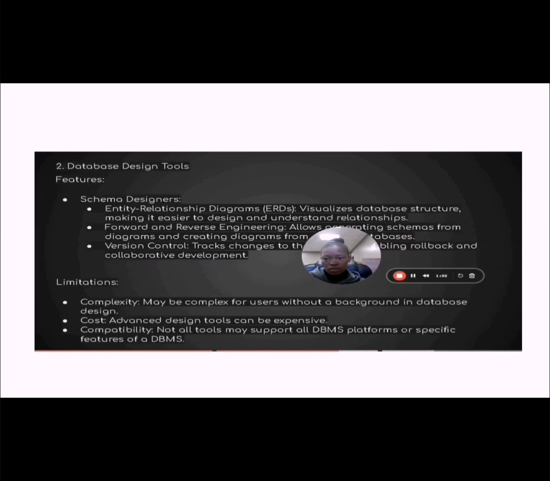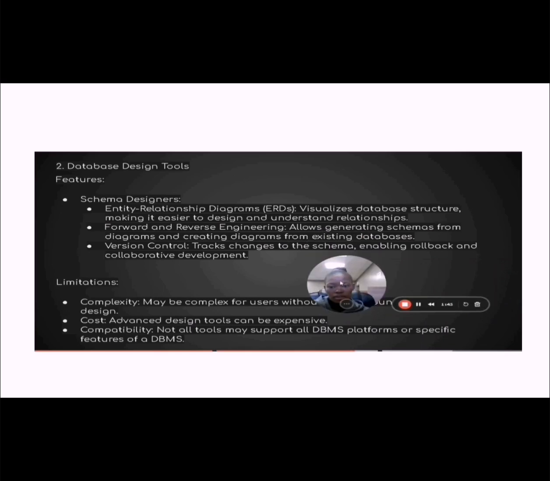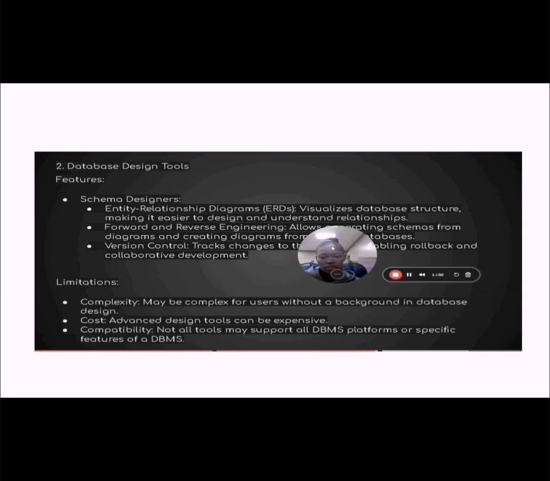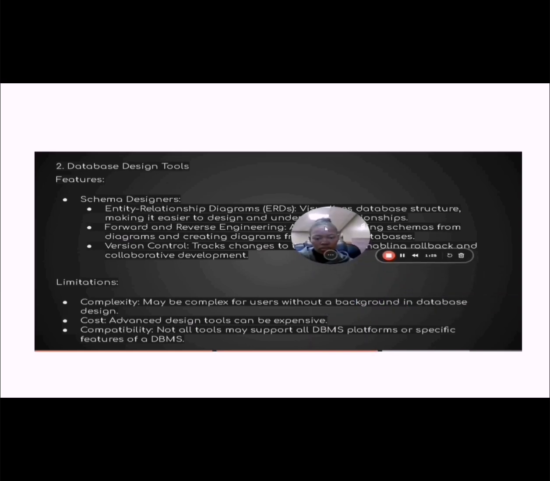The second tool that we have is a database design tool. We have features such as a schema designer, which visualizes database structure, making it easier to design and understand relationships, and allows for the creation of diagrams for existing databases. The limitations to having schema designers is that it may be complex for users without a background in database design, and the cost may be expensive, and not all tools may support such a feature.